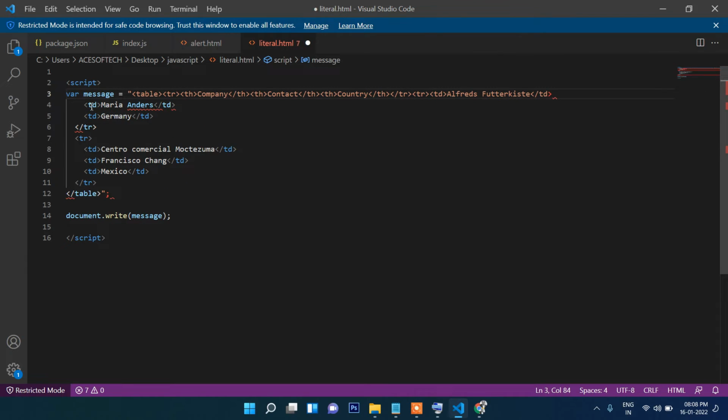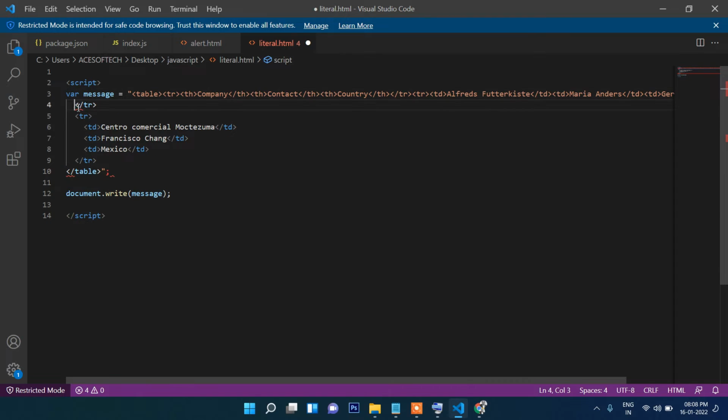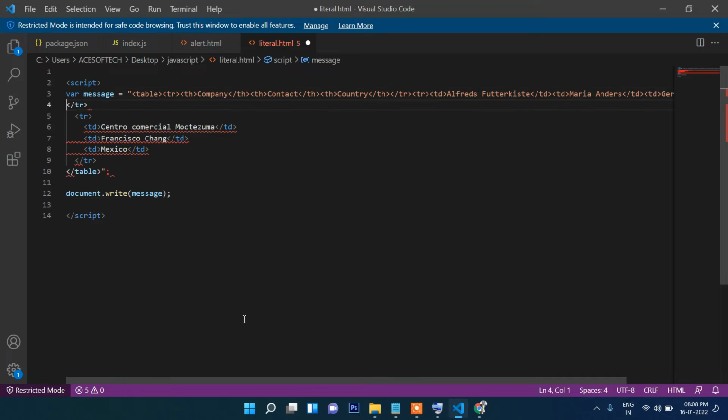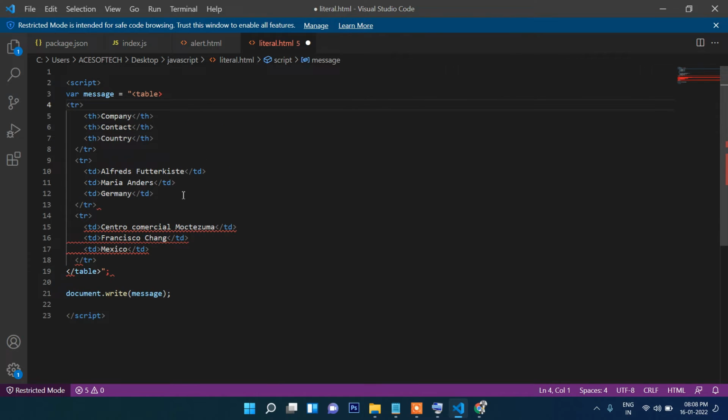Only then it will work. Or you have to put an escape string like /n. Okay, then /n, something like that. Every time you have to put /n here.